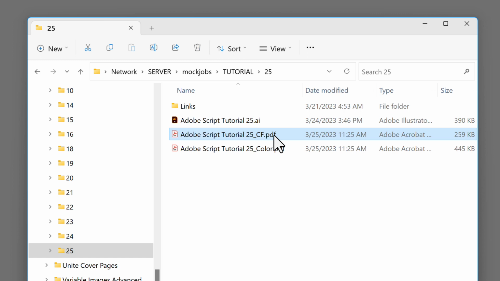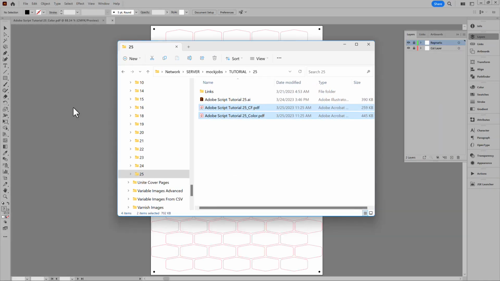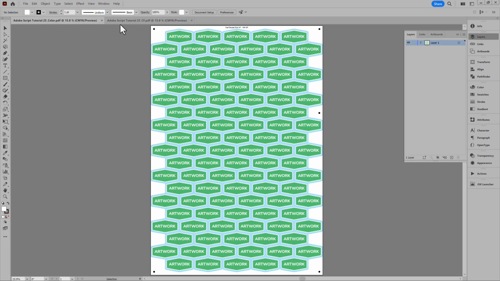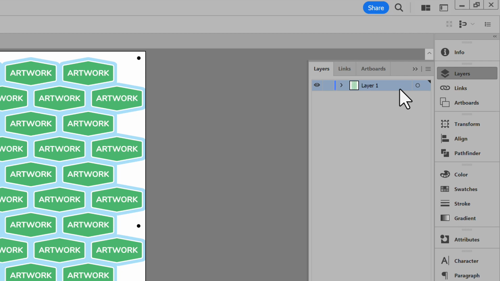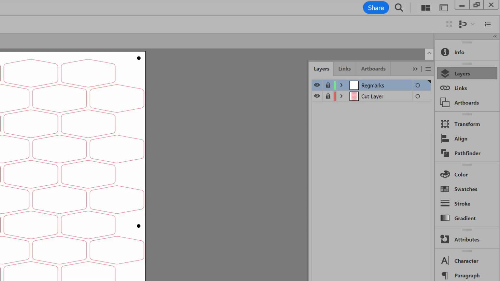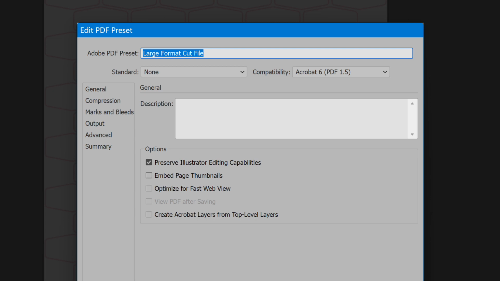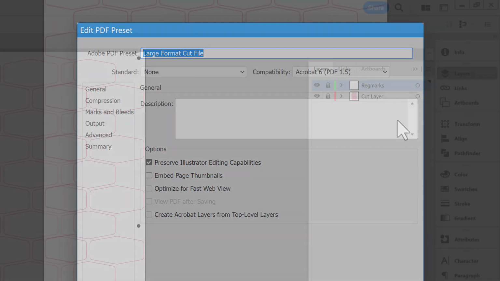The result is a file with suffix CF and another with suffix color. I'll open these in Illustrator because that will show the layers. The art file is flattened to a single layer. The PDF preset does this, but the cut file is different. In the cut file PDF preset, the option Preserve Illustrator Editing Capabilities is enabled, so the layers are preserved.